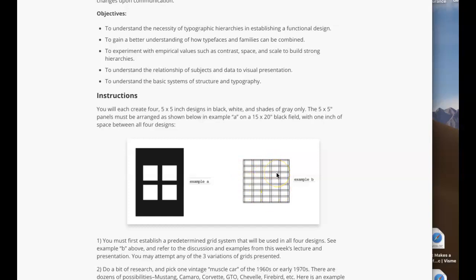So what I want to do is show you how to set up the grid first in Illustrator, and then I'm going to create a separate video and show you how to set up the grid in InDesign. Okay, so let's start with Illustrator.